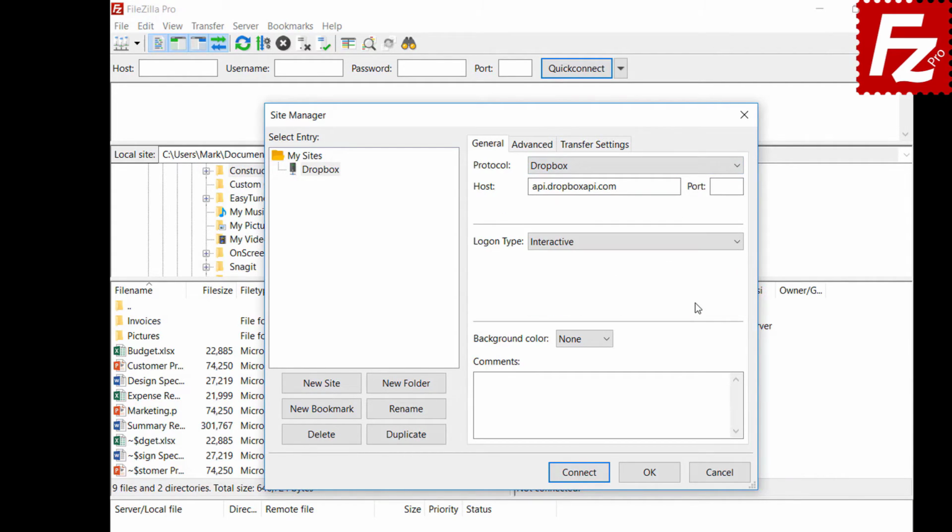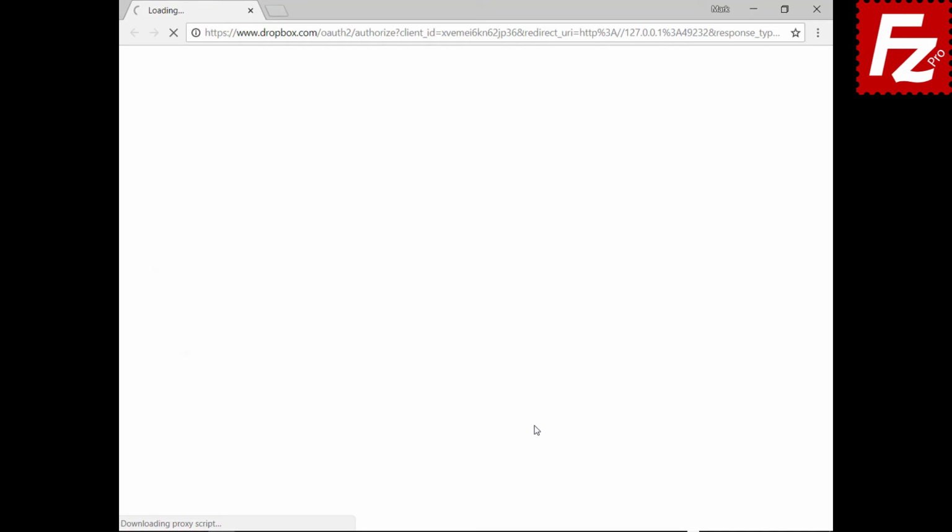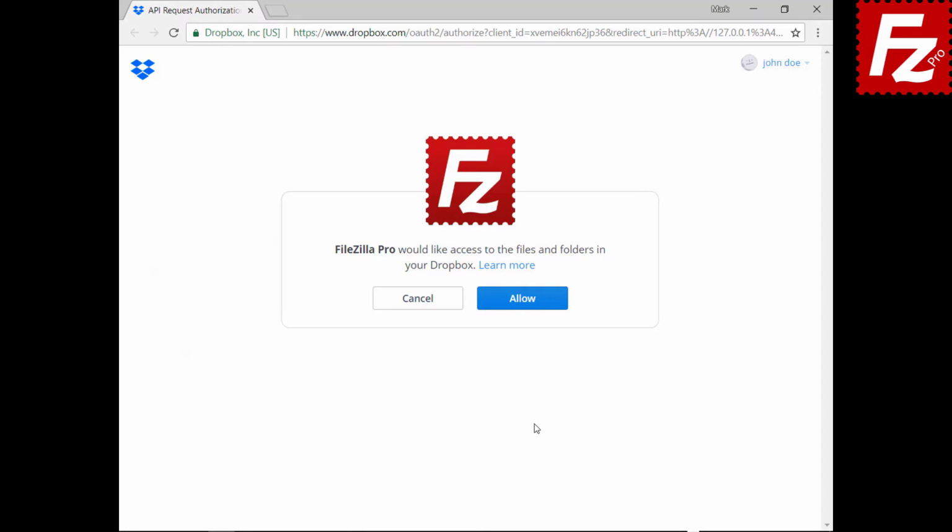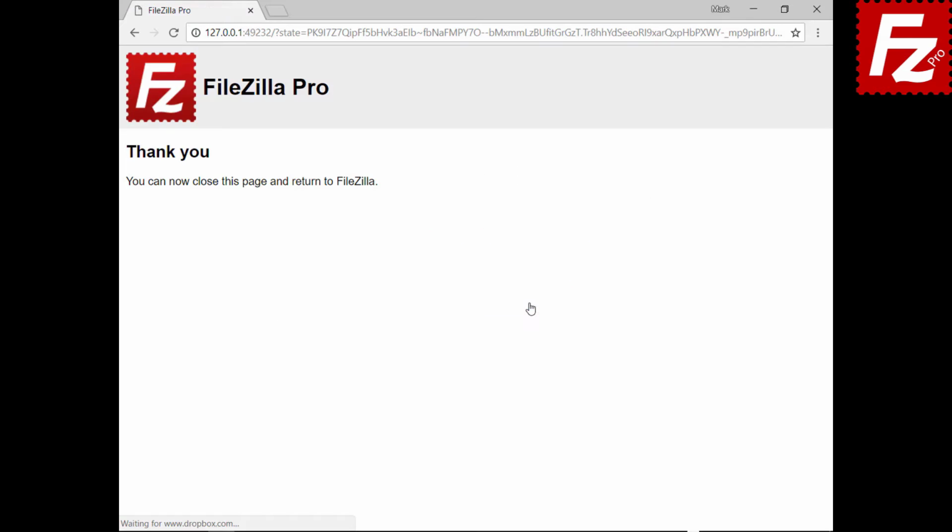You will be redirected to Dropbox to authorize FileZilla Pro to access your Dropbox storage. Enter your Dropbox credentials to continue. Now, authorize FileZilla Pro to access Dropbox. If everything is correct, FileZilla Pro will connect. Now you can close the browser window.